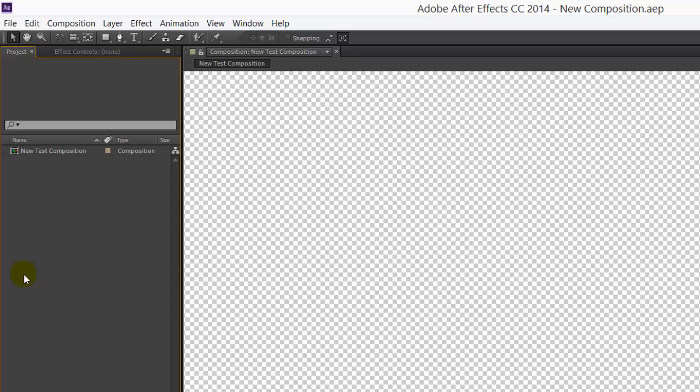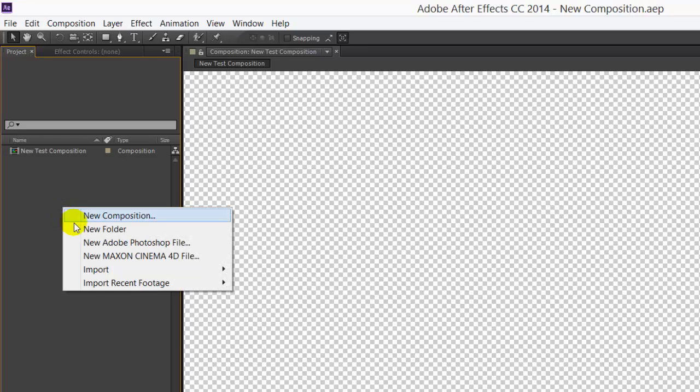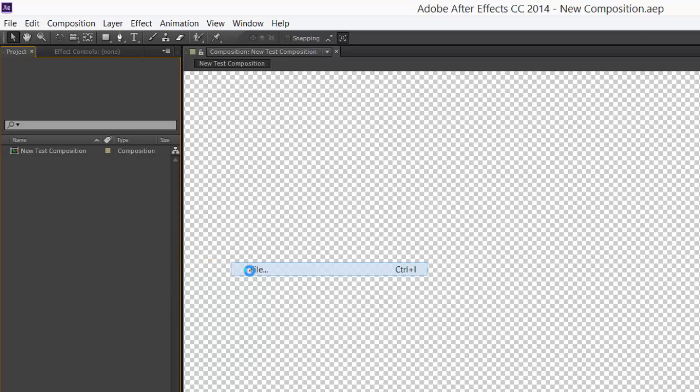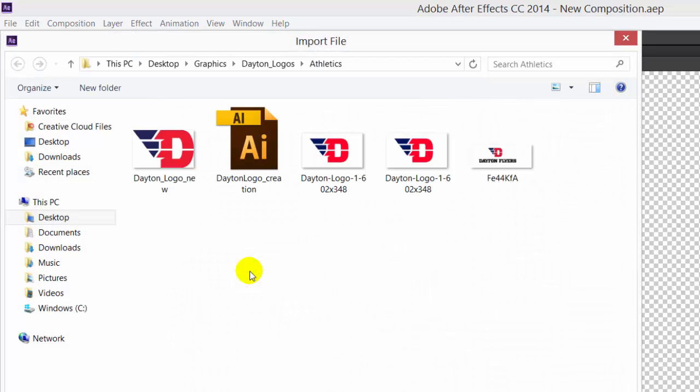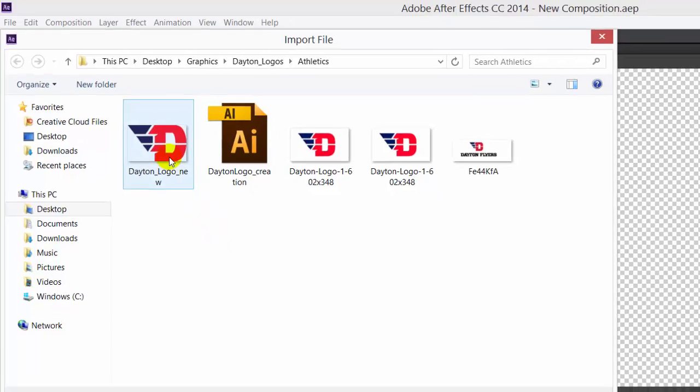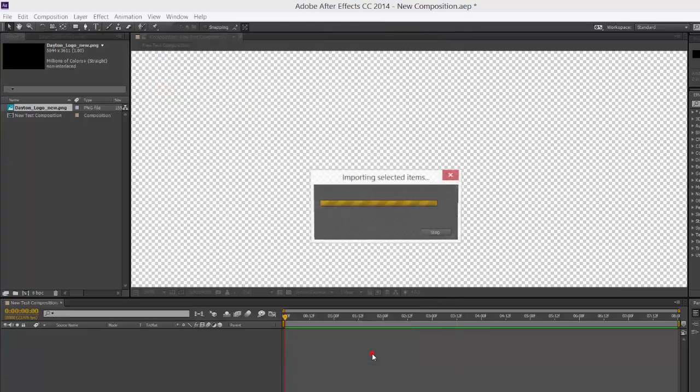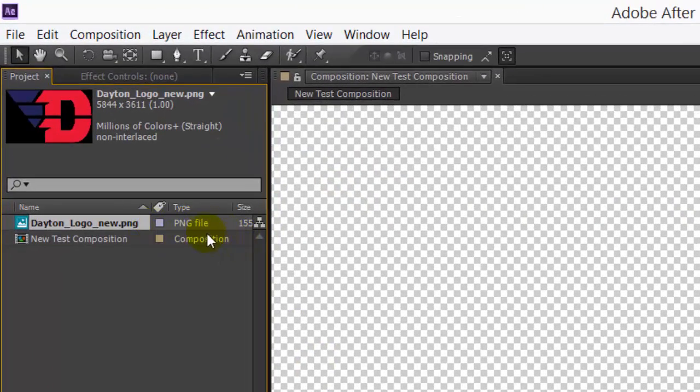So these are where files are, again, stored and organized. So we've created a new composition, but if I wanted to, just by right-clicking in this box, I can import footage. Okay, so if I wanted to import a file, let's go ahead and do that. I'm going to import something, and I've got a Dayton logo that I actually traced within Illustrator, so I'm going to bring that in here, and it's going to tell me, okay, we've gotten the Dayton logo new. It's going to tell me it's PNG. It's also going to tell me the type file right here, so PNG.